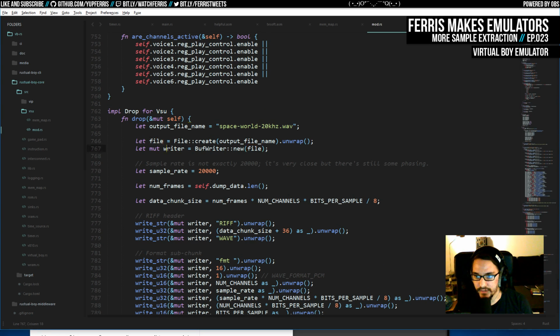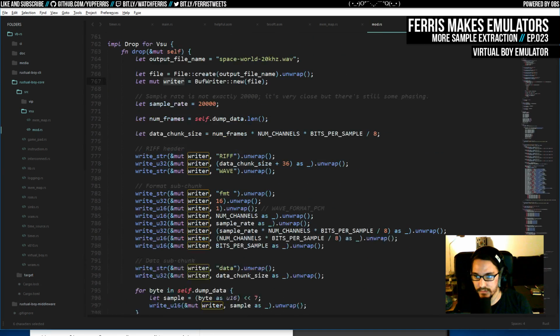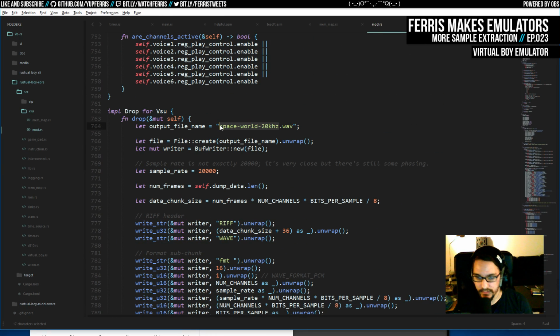So we have the file and the writer. Cool. And then this will be tsoft. And okay, so we know that based on the timer settings and the fact that it doesn't reset the timer, I'm guessing the period is going to be 80 microseconds per sample.